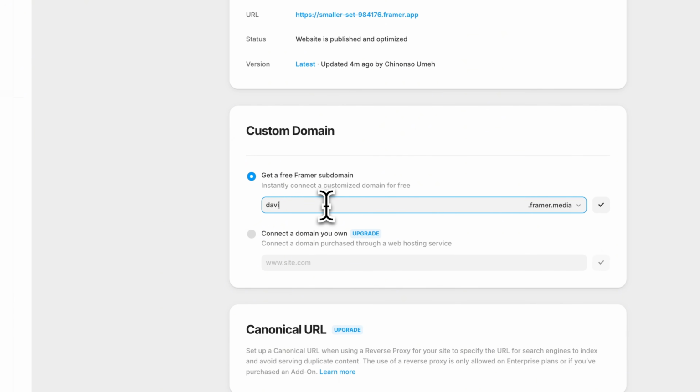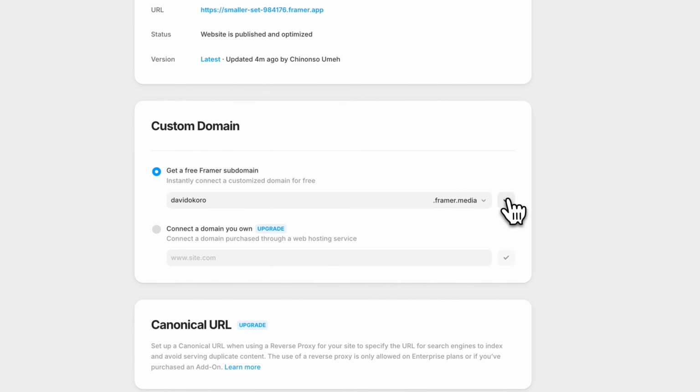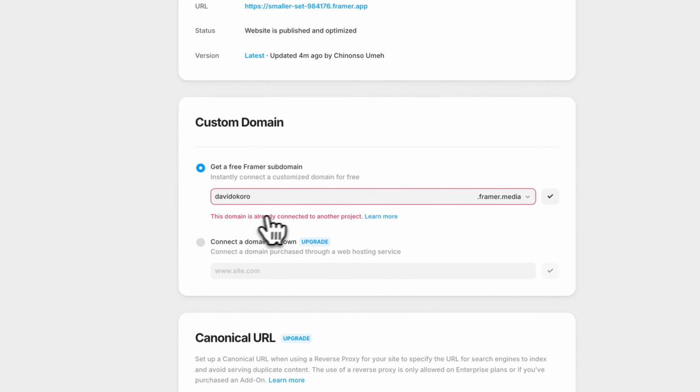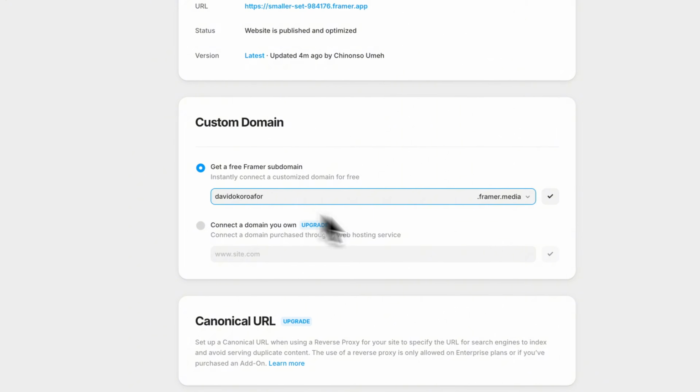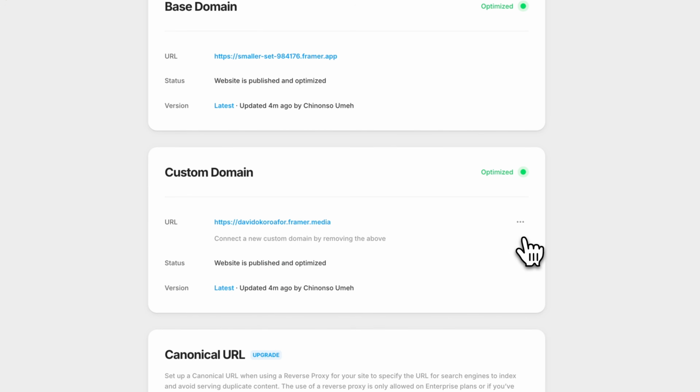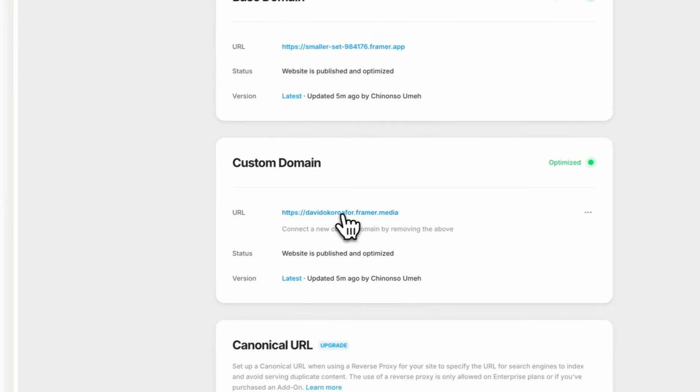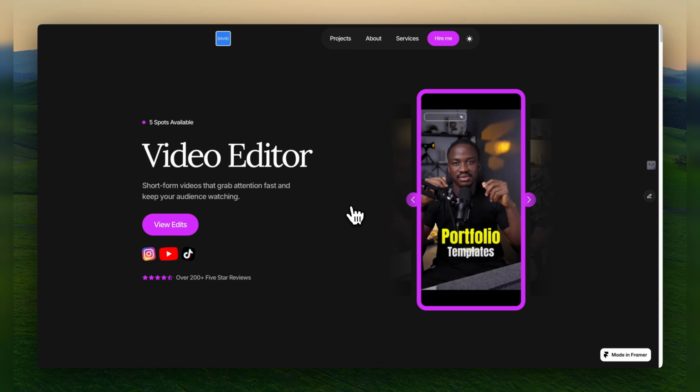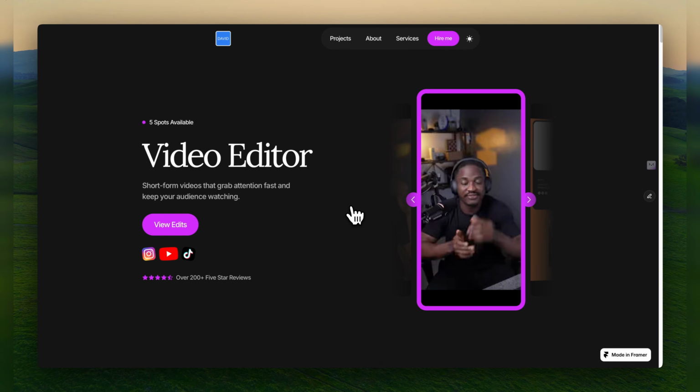Let's do David Okuru like this. And then check again. It's already connected to another project. So we have to keep trying until we use something that is unique, right? So let's just do Okura for OR like this. Beautiful. Now it's connected. So this is our new domain, davidokurafor.freema.website. Very simple. You can preview this by clicking on this. This is what you can now send to potential clients as your portfolio link. So this is the portfolio.